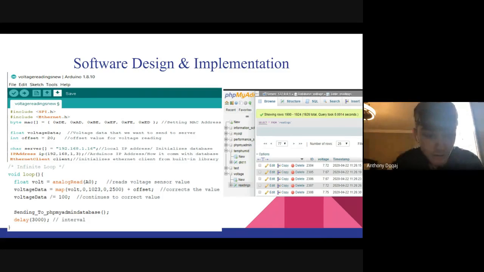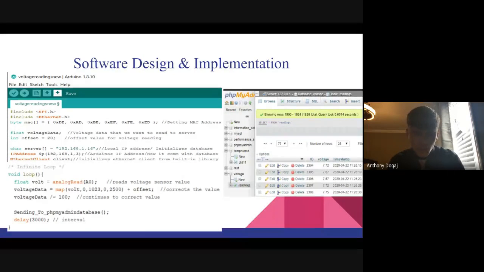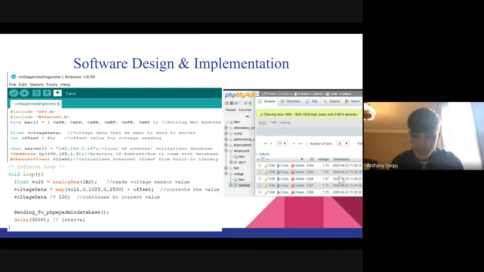Right below that, you see the IP address 192.168.1.3. That is not my local IP host. That is the IP address of the actual Arduino Ethernet shield. It has its own IP address, and that's how it communicates with the database. At the bottom, you can see that it sends to the phpMyAdmin database with a delay of, for example, 3 seconds. 3000 is 3 seconds, 1000 would be 1 second, and that's just the interval that it would update continuously on.